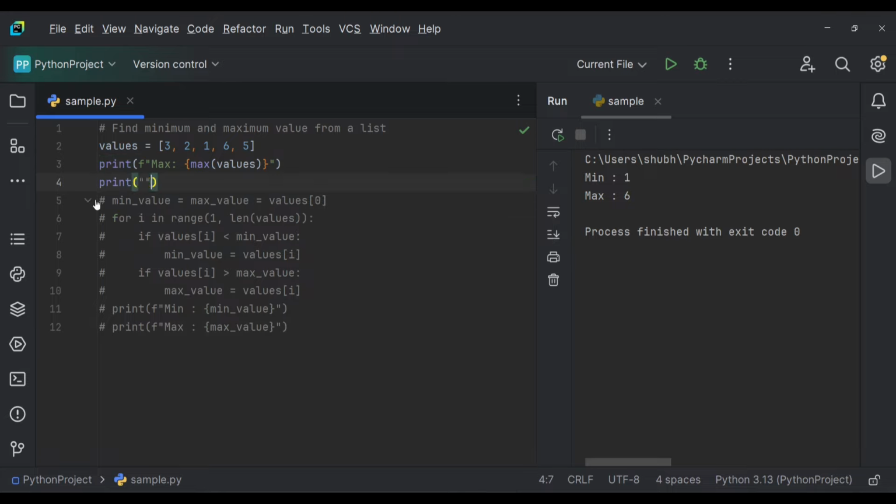After that we can use min, and in the variable section we can use the min method and pass the values list completely. So this max method will take the values list and it will return the max value from the list, and the min method will take the values list and return the minimum value. Actually it will return and we are printing it. Let's run this program. Here we can see maximum is 6 and minimum is 1.